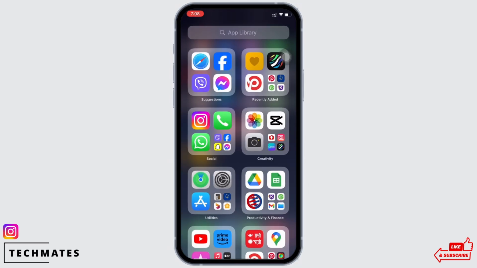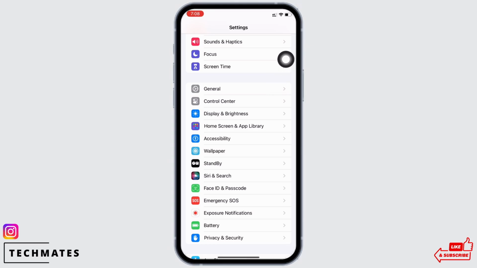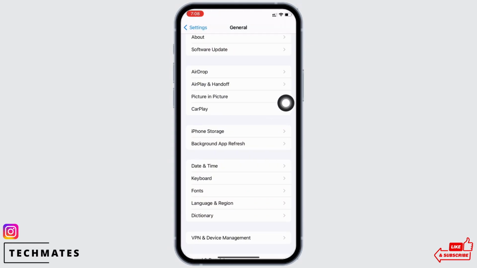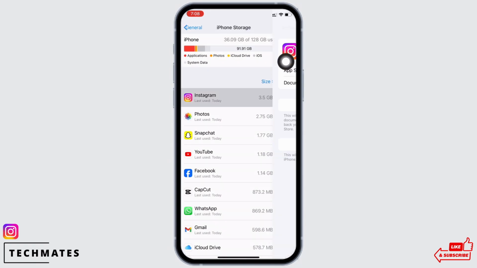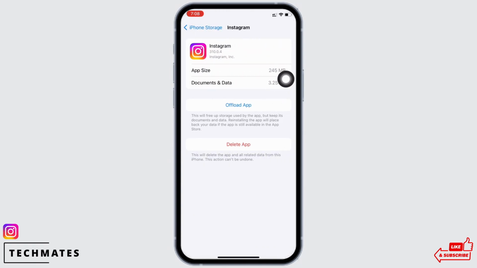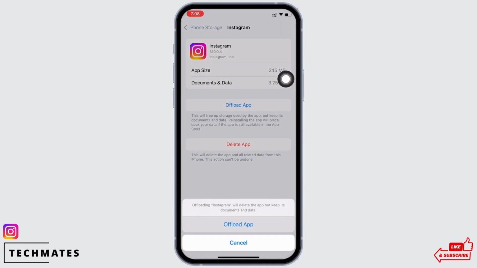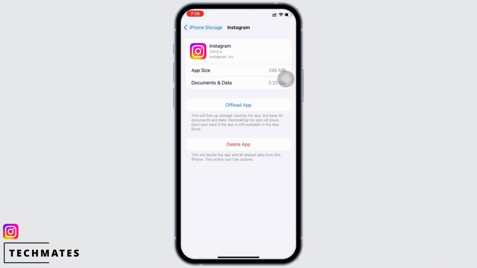If not, open Settings again and tap on General and then on iPhone Storage. Scroll down and find the Instagram option and tap on that. You will see the Offload App option. Go ahead and offload the app and reinstall the app again. Reinstalling the app will make sure that an updated version is installed, which will further fix bugs in the application. Do not worry because offloading the app will just delete the app but keep its documents and data.